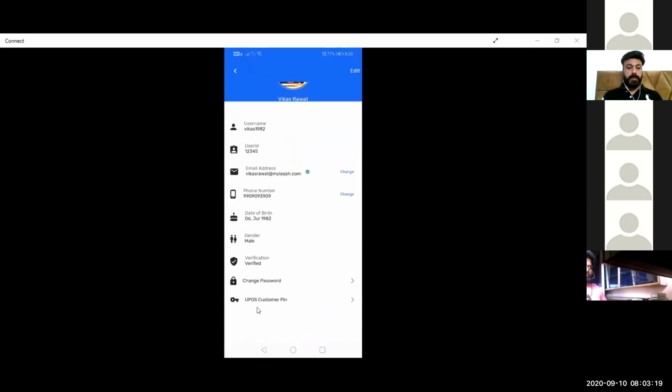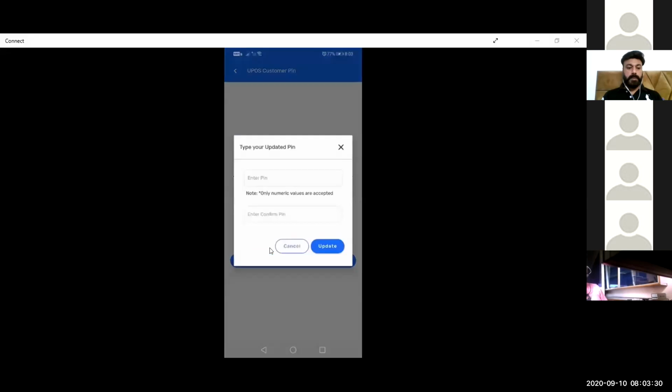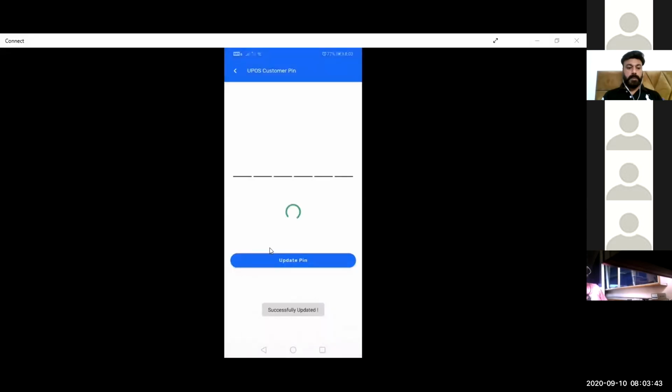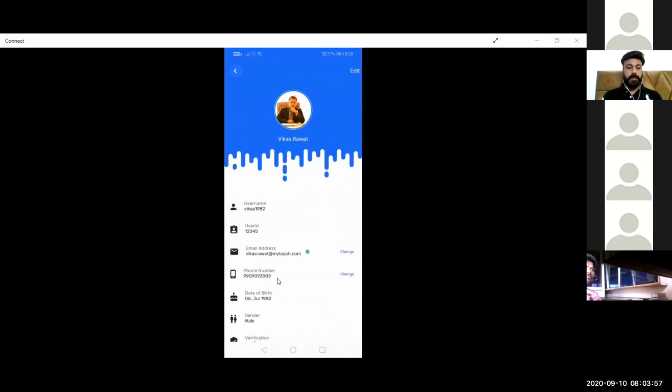Now you can also set a UPOS customer PIN in your user application. So how you can do that? Just click on this, right? Just click on update a PIN and just enter a PIN twice. And that's how you can update your UPOS PIN. I'll tell you later what is this for. But that's how you can update your UPOS customer PIN, or if you want to change the password of this application, you can do it from here. So that's how you can update your details, first of all.